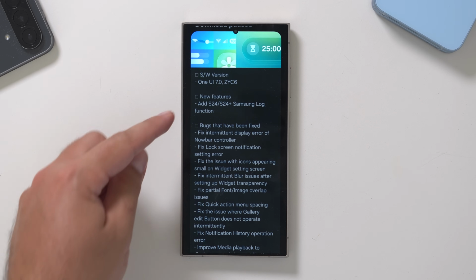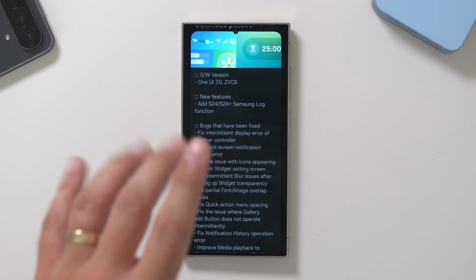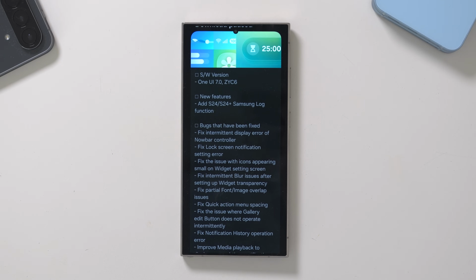First thing though you'll notice is right at the top that for the S24 and S24 Plus, Samsung have put in the log function. Great news, because the log function got added into Beta 4 on the S24 Ultra, but it wasn't there on the S24 and S24 Plus. Good news, Samsung has put it here on those two models.